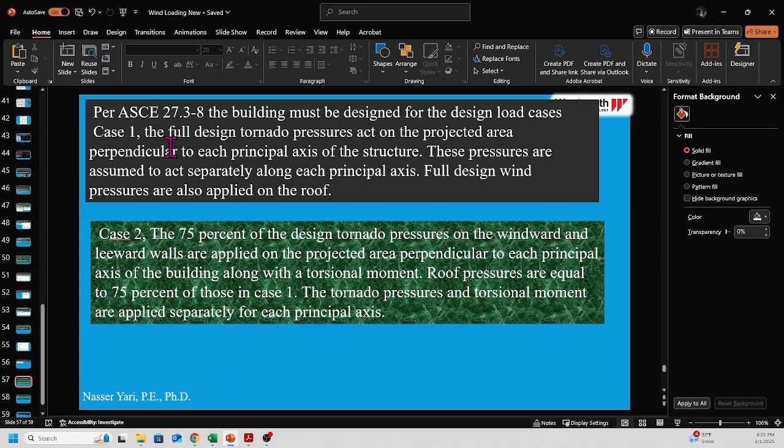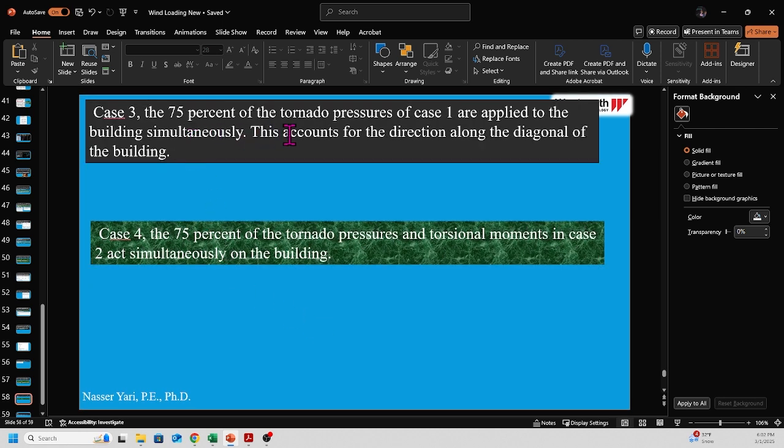And so this is case 1, the full design tornado pressure acting on a projected area perpendicular to each principal axis. And then we're going to look at case 2, which is 75% of the design tornado pressure on the windward and the leeward wall applied to the projected area perpendicular to each principal axis, along with the torsion moment. Roof pressures are equal to 75% of those in case 1. The tornado pressure and the torsion moment are applied separately for each principal axis. Then case 3 is 75% of the tornado pressure of case 1. And so is case 4, 75% of tornado pressure and torsional moment in case 2 acting simultaneously on a building.